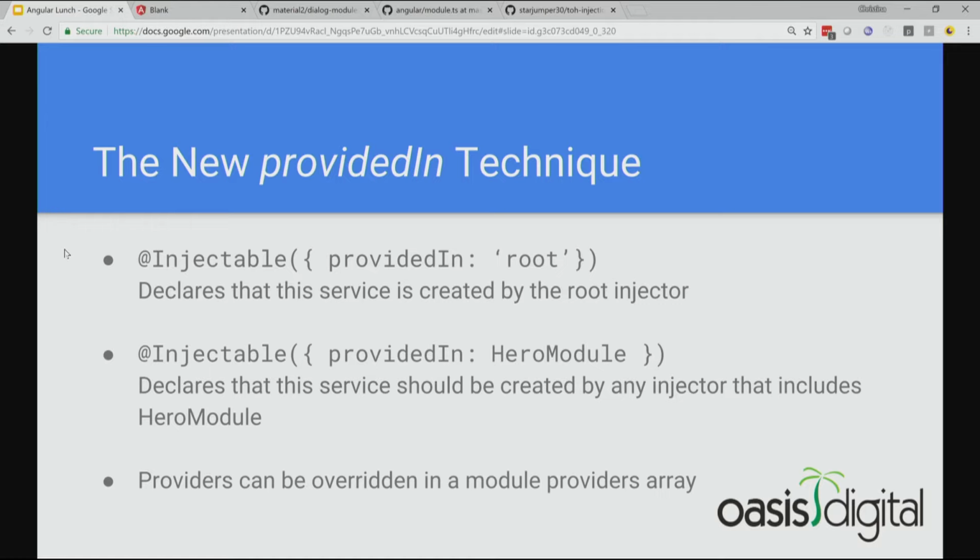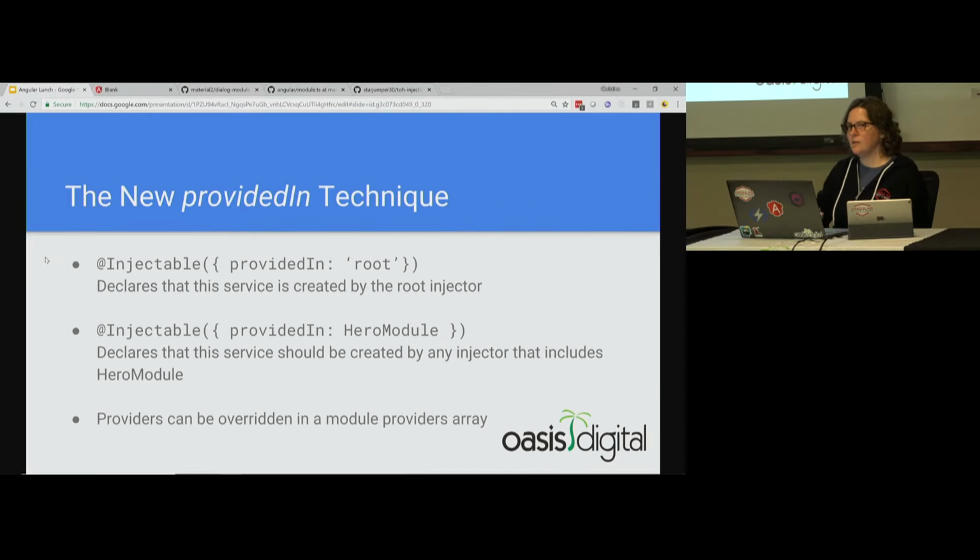So in order to make it easier to do tree shaking, Angular 6 introduces a new syntax of this provided in property on the injectable decorator. And so you can do it 2 ways. You can say provided in and then pass in the string root, which says that no matter where this service physically is located in my source tree, it's always going to be associated with the root injector. And it's not going to be affected by lazy loading. You can always expect it to be in the root injector, and there's only going to be 1 instance.